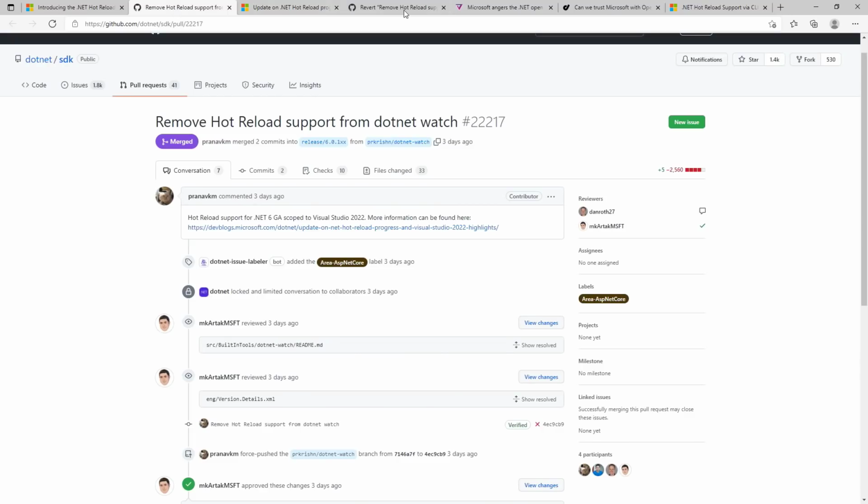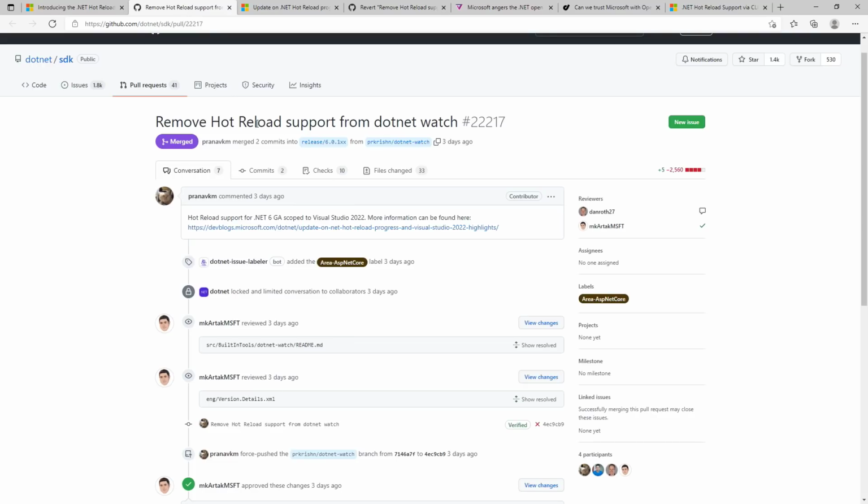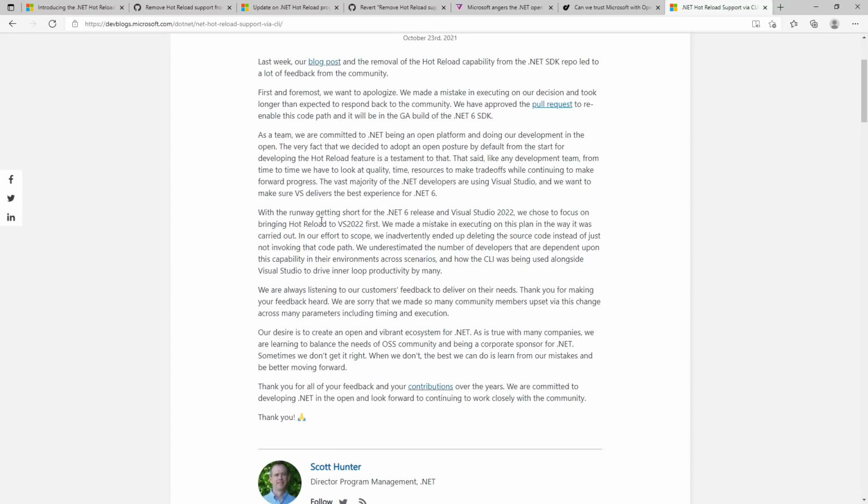Notice this revert pull request has been merged, which means they said, yep, we're going to take that. We're going to basically roll back this removal of .NET Watch, or the hot reload from .NET Watch. And he talks about the reasoning for it. With the runway getting short for .NET and Visual Studio, we chose to focus on bringing hot reload to Visual Studio 2022 first.